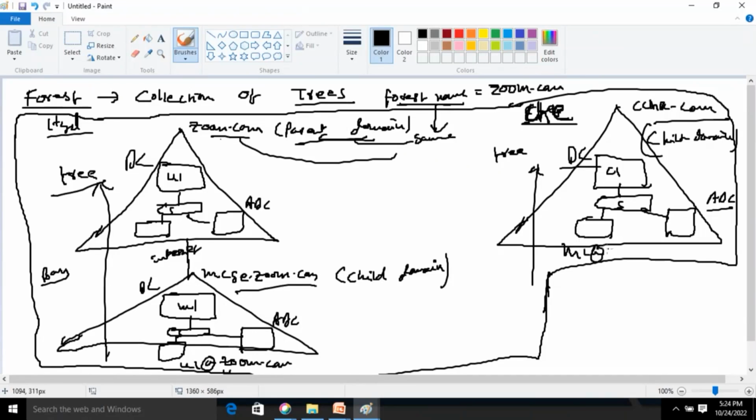In the same way, the user created here can log in here. So M1 at the rate MCSE.zoom.com. Same way, this user can log in here. C1 at the rate ccna.com. So any user can log in from any domain. A user is created in one domain but logs in from another domain. It is possible, yes, because they belong to the same forest.